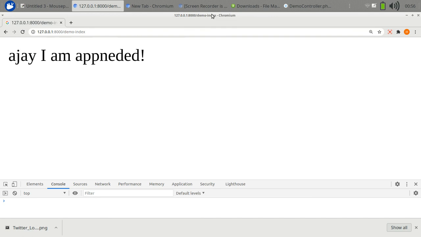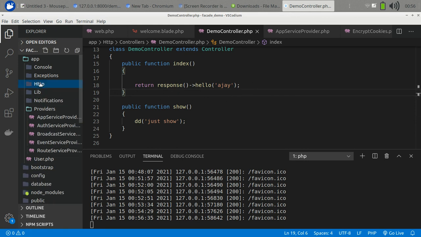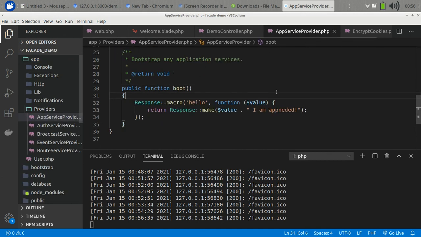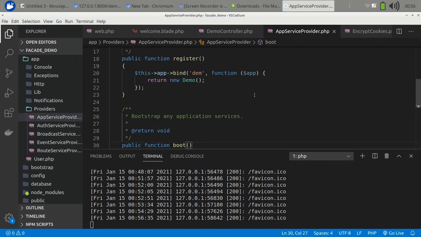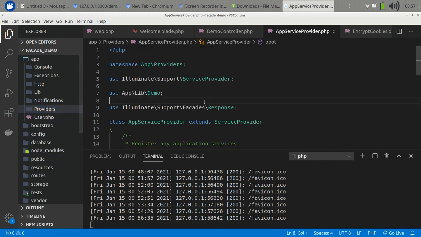So we can use the macros very wisely in our development, and it can be very useful for faster development also, in a very modular way you can develop. So that's all for the response object. You can explore more using the documentation, but I have covered a lot in this video. Thank you so much.